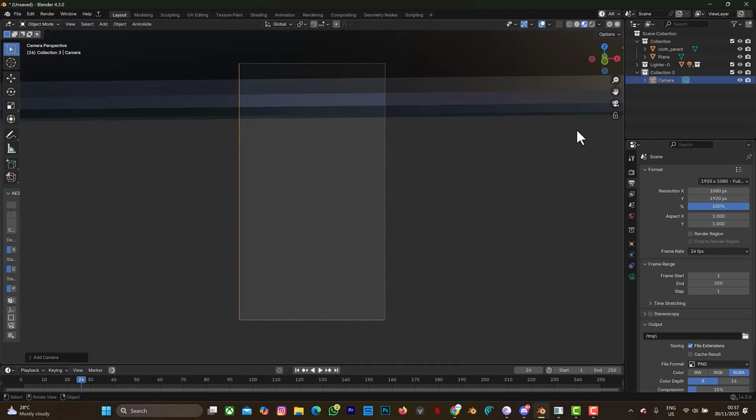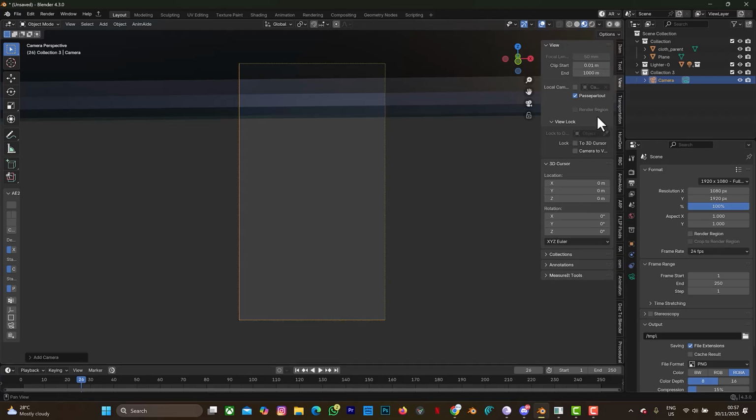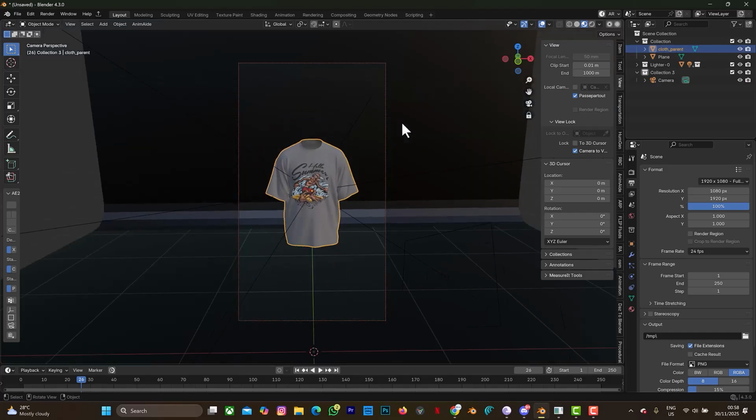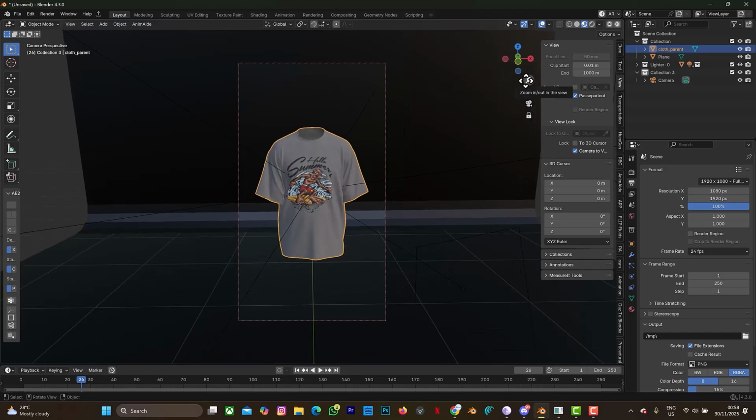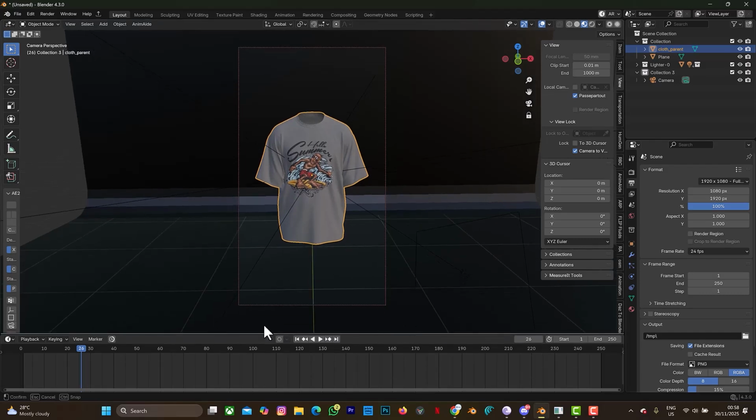Yeah, this is fine. Then I'm going to press N to bring out the N panel, and under view I'm going to click on camera to view. Then on my scene collection, I'm just going to select the model, that's the t-shirt, and press F. Automatically it's positioned to the view of the t-shirt. That is the first thing I'm going to do. Then you can decide to zoom closer. So the first 360 animation is this. The first thing you can do is to just animate your t-shirt in 360, which is easier.